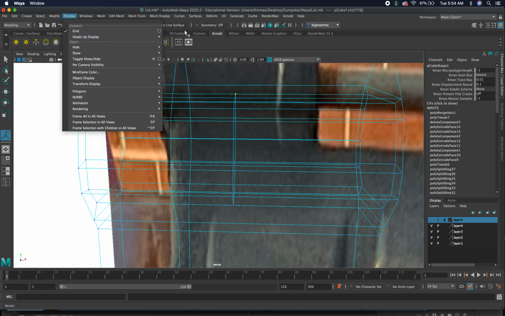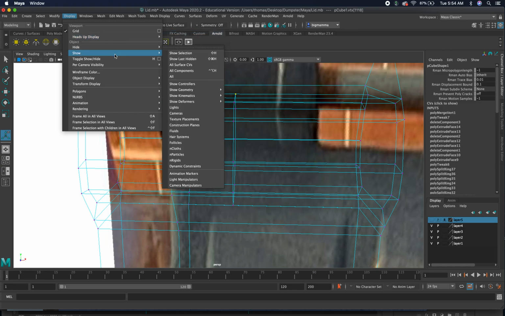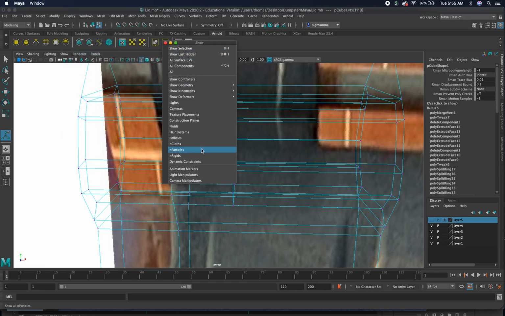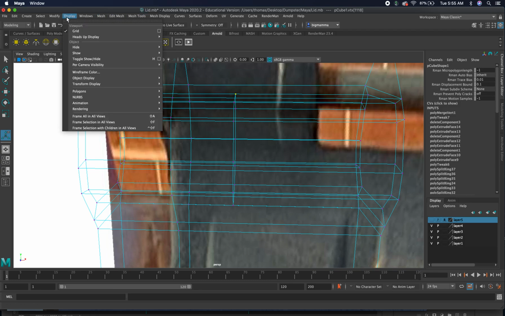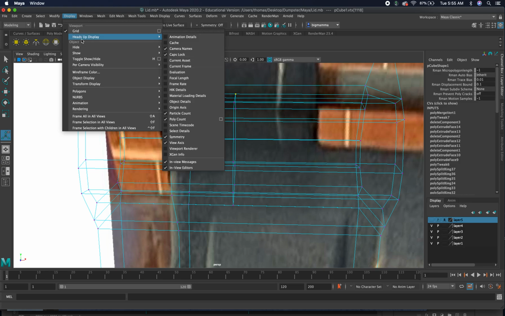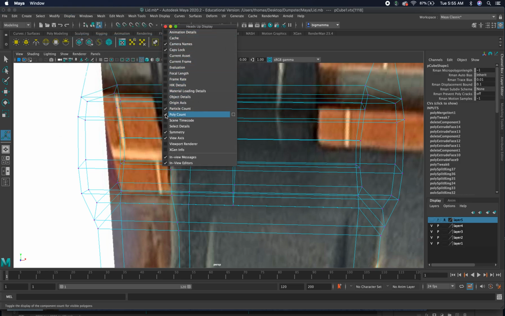Let's go ahead and tear this off. And I should probably stop this video soon, because we're probably getting heavy. Don't know why that's not working. Let's go display, heads up. Let's do a poly count. Interesting. Let's do a vertex count, maybe?